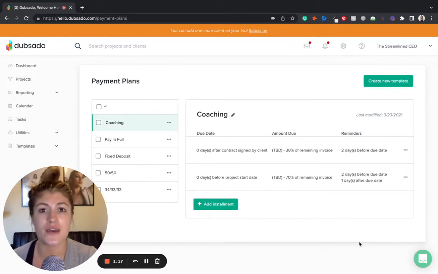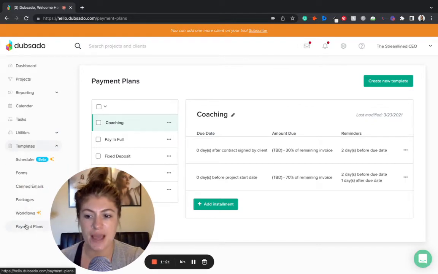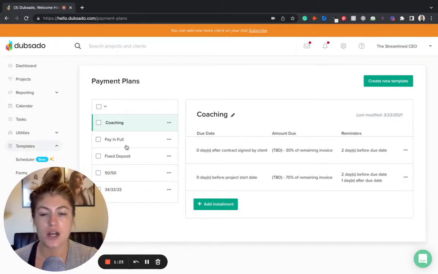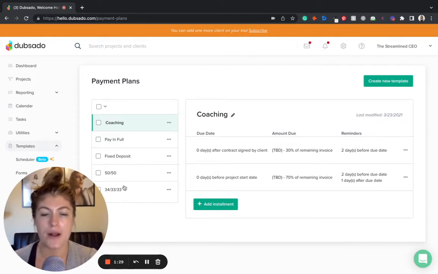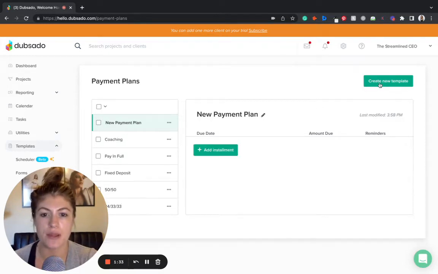So in Dubsado, the way that you set up payment plans, first you're going to go to your templates area, and right down here under payment plans, you're going to see that Dubsado is going to have a couple of their just standard templates, 50/50, 34/33/33, etc. But we can also create our own templates. So I'm going to start by creating a new template.